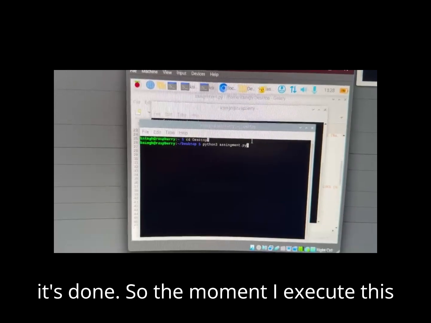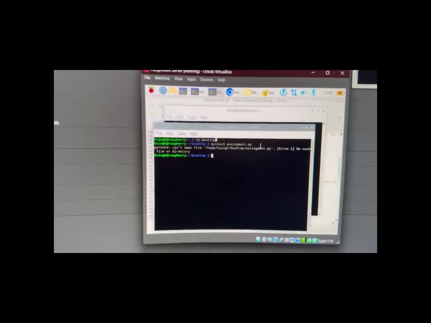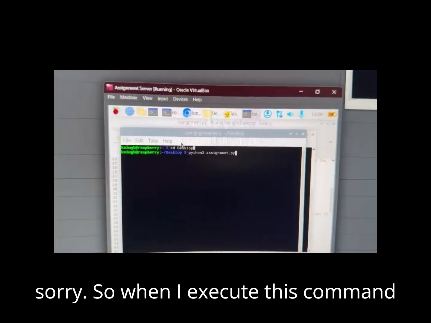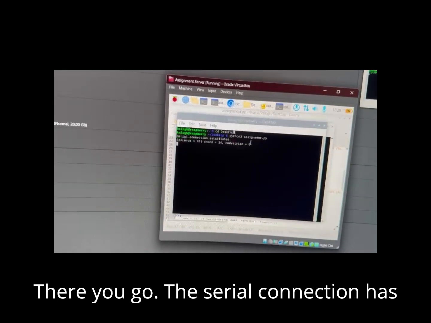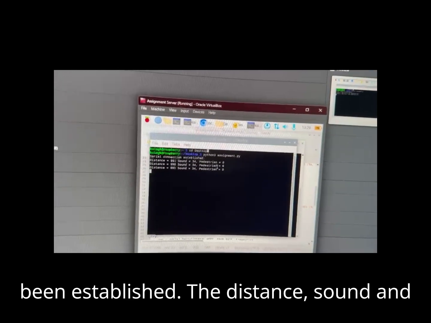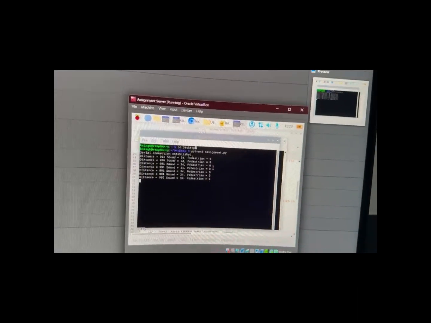The moment I execute this command, Python 3 on the desktop, there you go. The serial connection has been established. The distance, sound, and pedestrian values are coming as 0. That means there's no pedestrian showing up.